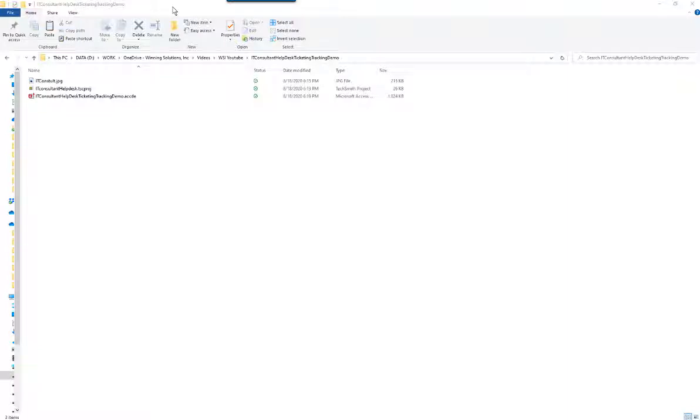Okay, so with that in mind, let's take a look at the IT Consultant Help Desk Ticketing Tracking demo. So I've already unzipped, and there may be several versions of the file you see up there, whether you have a 64 or 32 bit. So open the one that matches the installation of Office that you have.